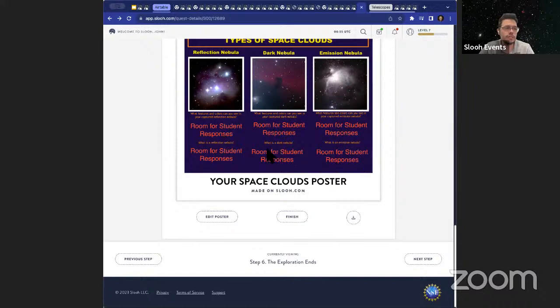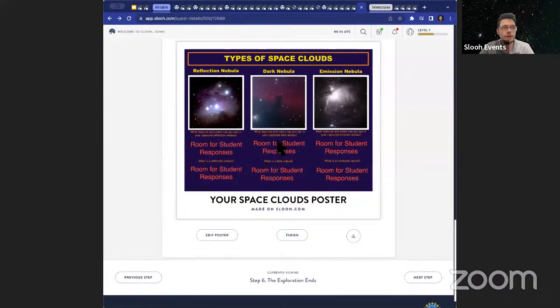But there's room for student responses here. So you may have noticed that there were free response questions throughout the quest, and some of those free response questions are going to be available for students to actually place onto their posters. Once they place that text onto the poster, students will be able to edit the words inside the text box that gets placed, but students can also change the color, change the font, change the size, etc. So it's a mechanism that allows students to grab answers to free response questions within the quest, which is pretty cool.